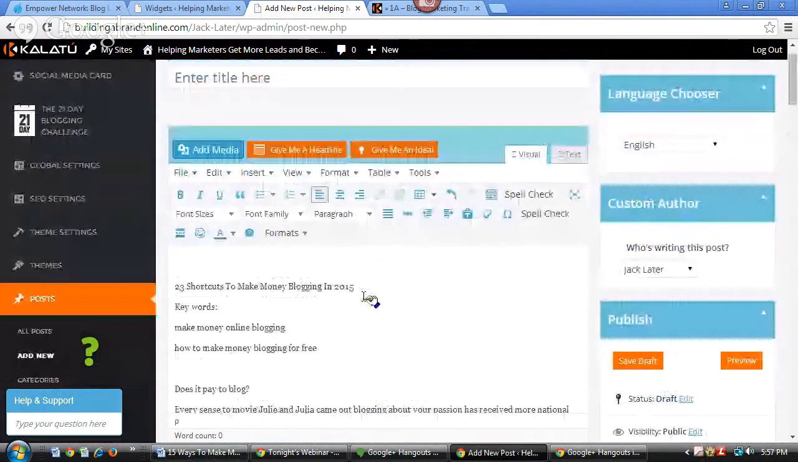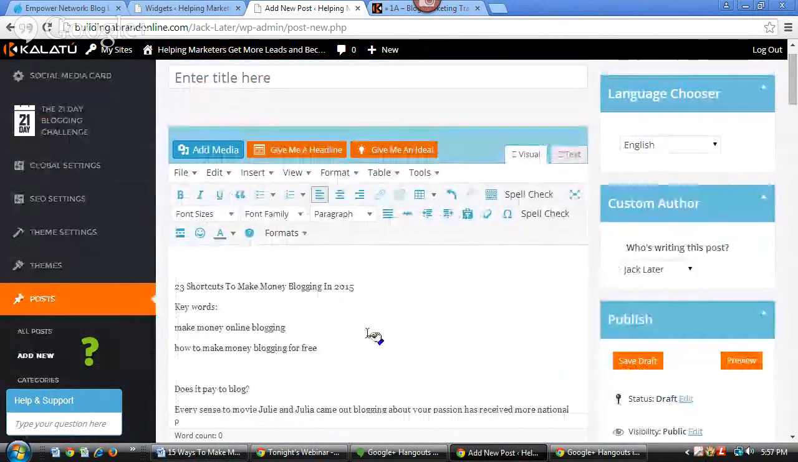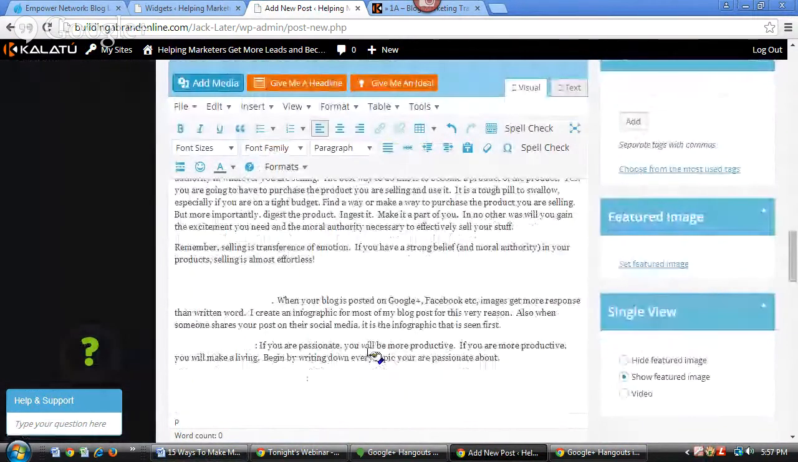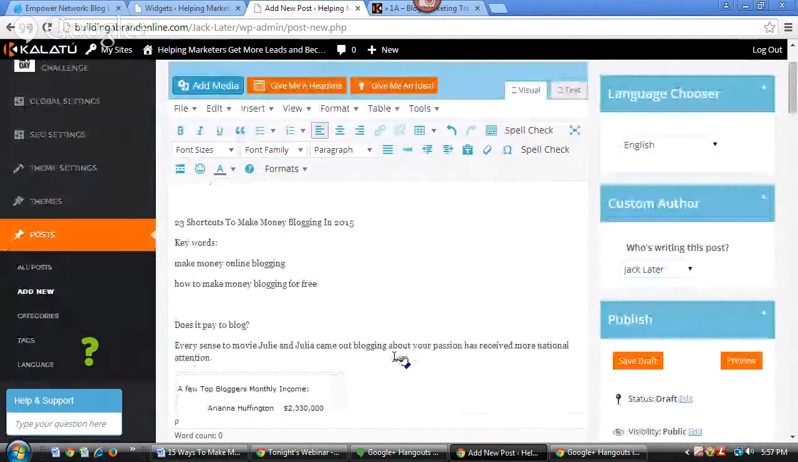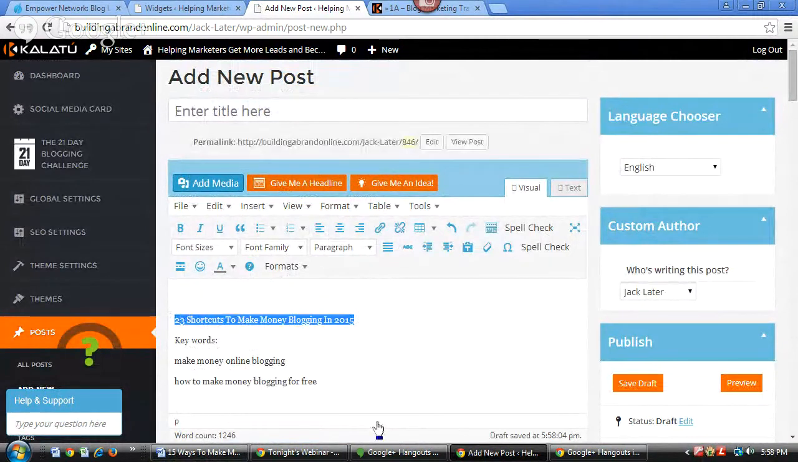Okay. So I just got my content right here ready to go, and I'm going to modify this. Anyway, here's something that's kind of cool. I do have a title right here: 23 Shortcuts to Make Money Blogging in 2015.